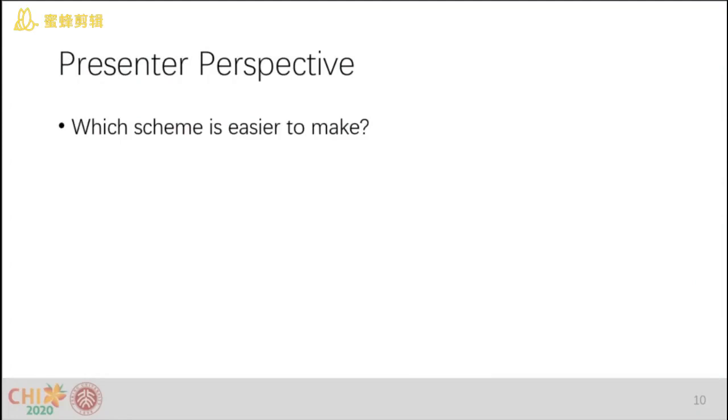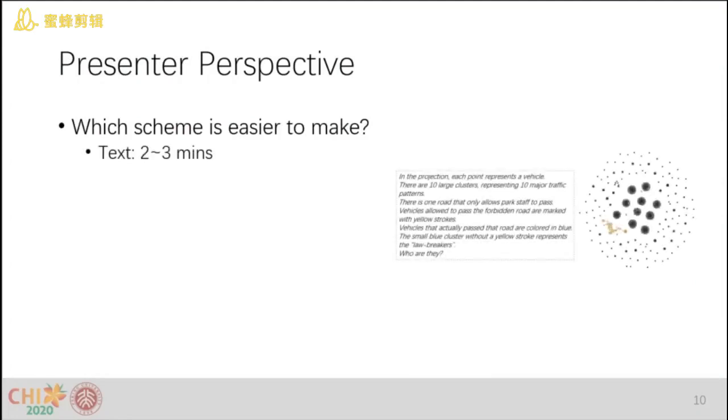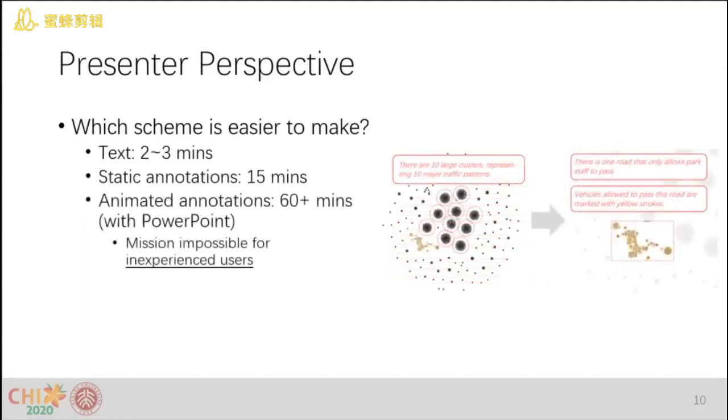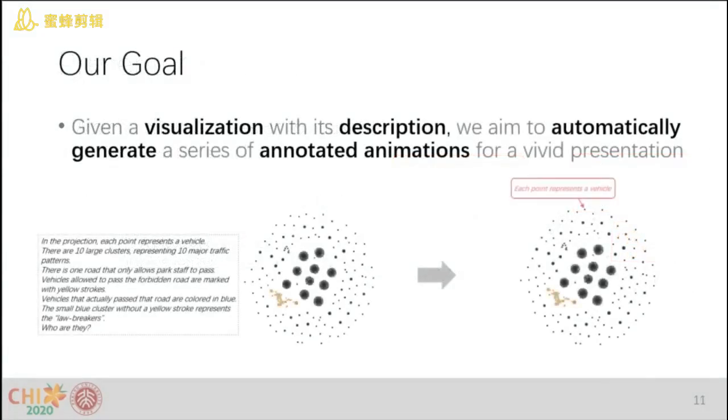However, all benefits come with a cost. It's easy to type in the text, but making animations can be a mission impossible for inexperienced users. What we aim to achieve is to make it a piece of cake for everyone. More specifically, given a visualization with its description, we aim to automatically generate a series of annotated animations for a vivid presentation.